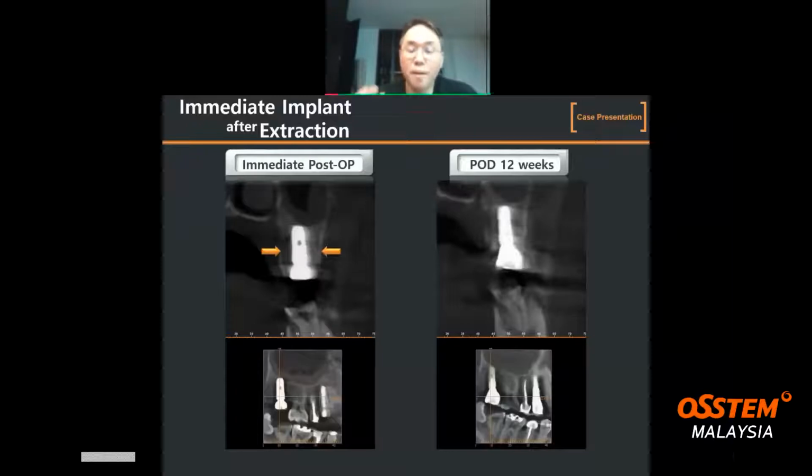And also, the buccopalatal width could be maintained well without any collapse.